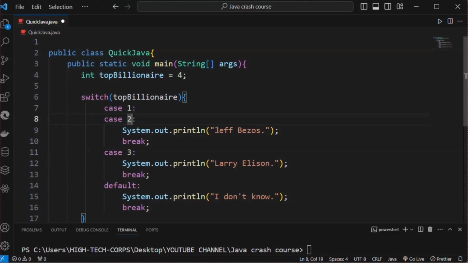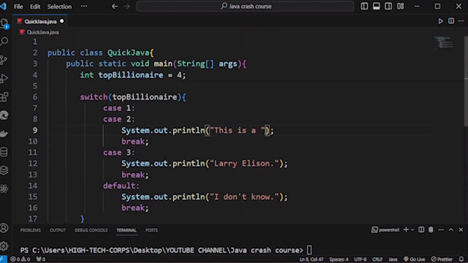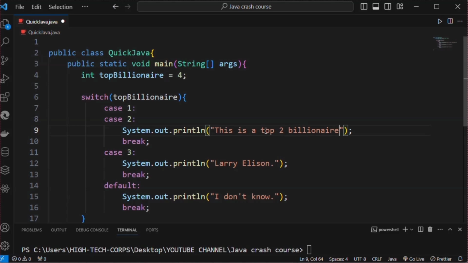Since we want to use one output for both these cases, we are going to display a message which can be valid for both cases. We cannot just display Jeff Bezos because Jeff Bezos does not occupy two positions himself. So I'm going to say this is a top 2 billionaire. It means this given person is among the top 2 billionaires in the world, and then I will leave the third one just as it is, case 3. So even if we have grouped these two, we must not group everything. You can still decide to leave some ungrouped.